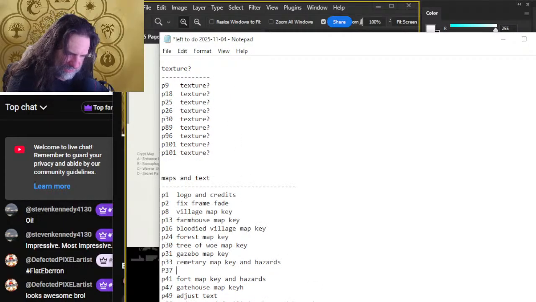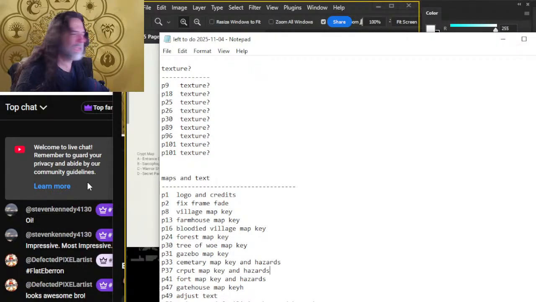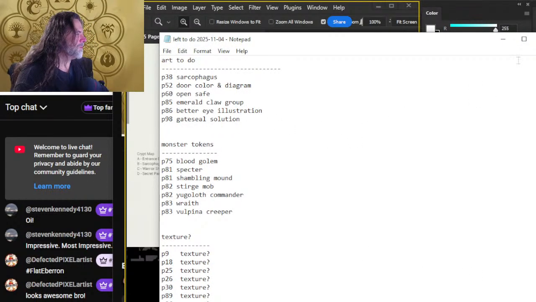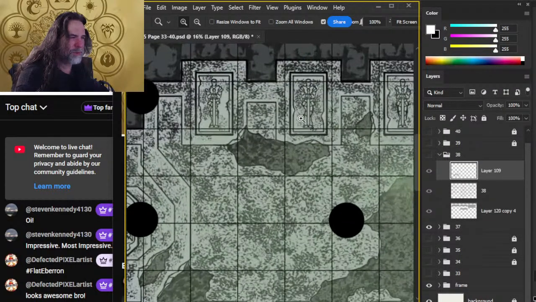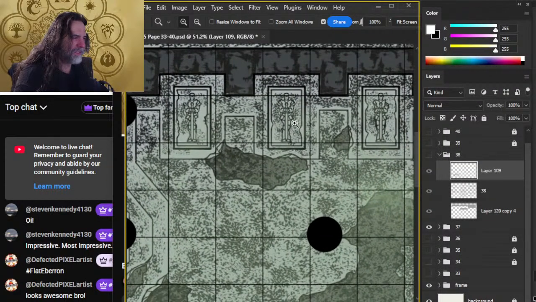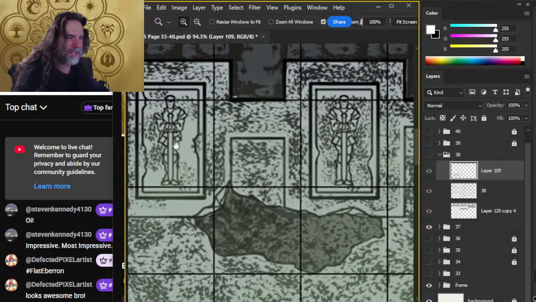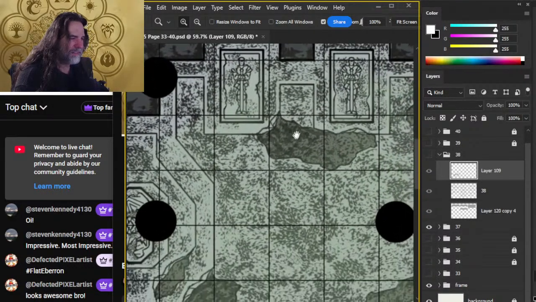Page 37, crypt, map, key, and hazards. Save. This is my list of things left to do for me to publish the adventure. So here is the crypt, and these are the individual sarcophagi that are in the crypt.